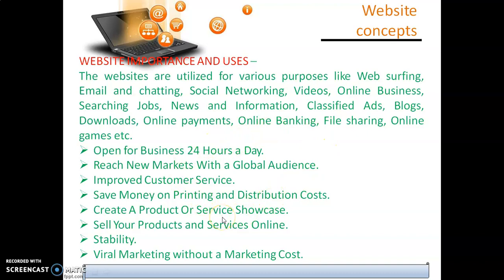But if you have an online business, then you can share it with your global market throughout the country, other countries, right? Improved customer service. Yes, you can improve your customer service. Save money on printing and distribution costs. You have to just print online everything. You can make it digital, and distribution cost is also low.